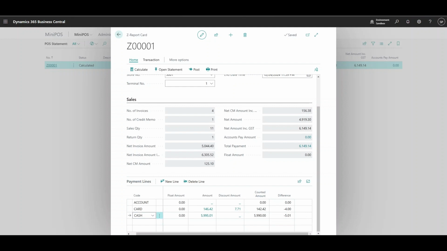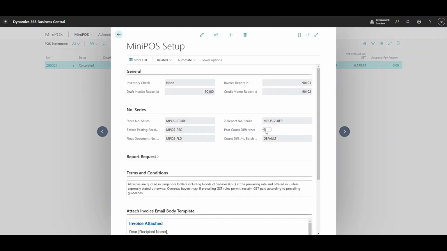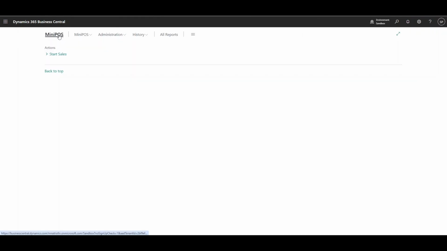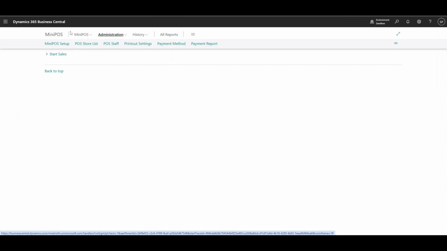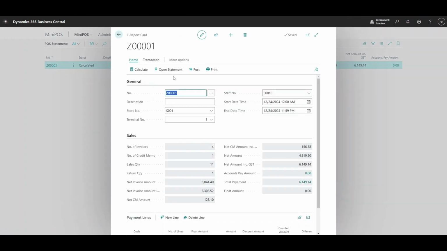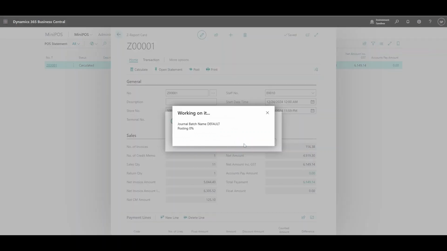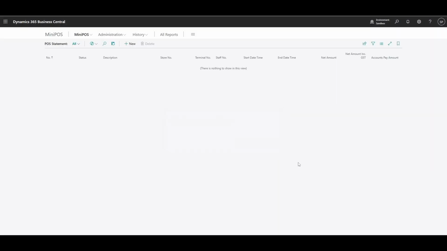When I post the transaction, based on the setup in the POS setup, it will post the difference account. From here we have the post count difference option. If it is enabled, the difference will be posted under the account which you mentioned in the store card. So I'll post the transaction. It will post the difference account.